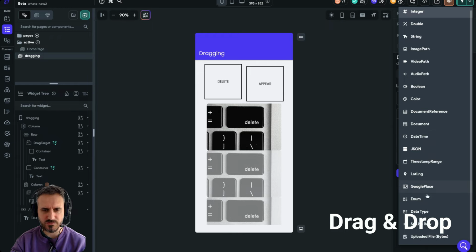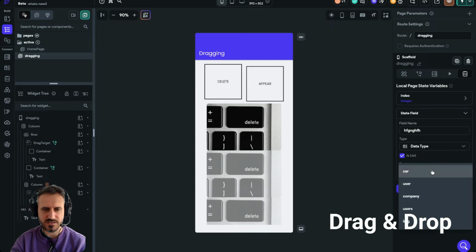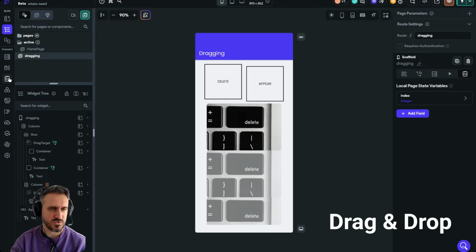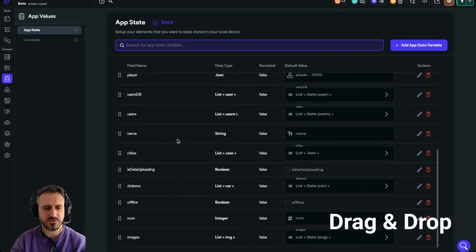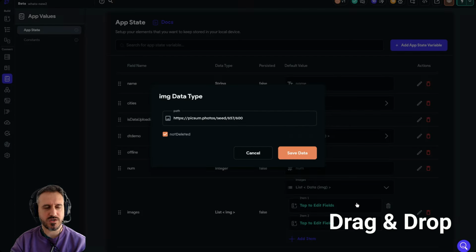provide a default value. So if I place a data type list of data types and it's an image, you can see over here that I cannot supply a default value, so I cannot add my values into the list. The only way I can add them is through an app state. So like I said, I created an app state, images, and this is a list of data type image. And then I have created two images.